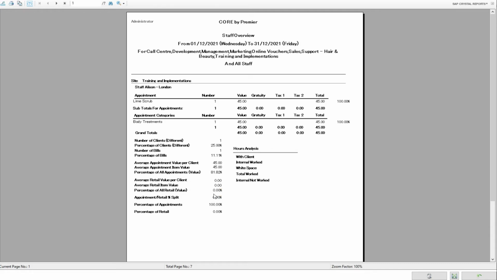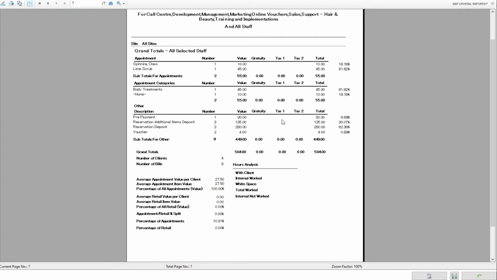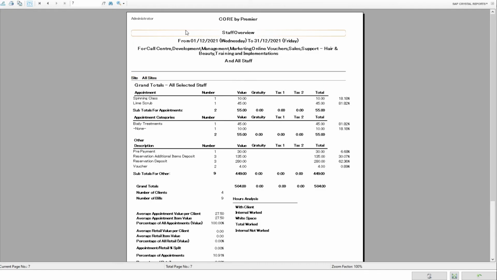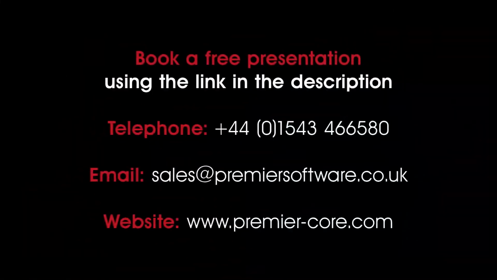As explained previously, the final page of the report will show several overall totals for all staff members listed in the report. Ultimately, the Staff Overview report will provide a good idea of your staff's performance in your business. Now you know what each element is in the Staff Overview report.